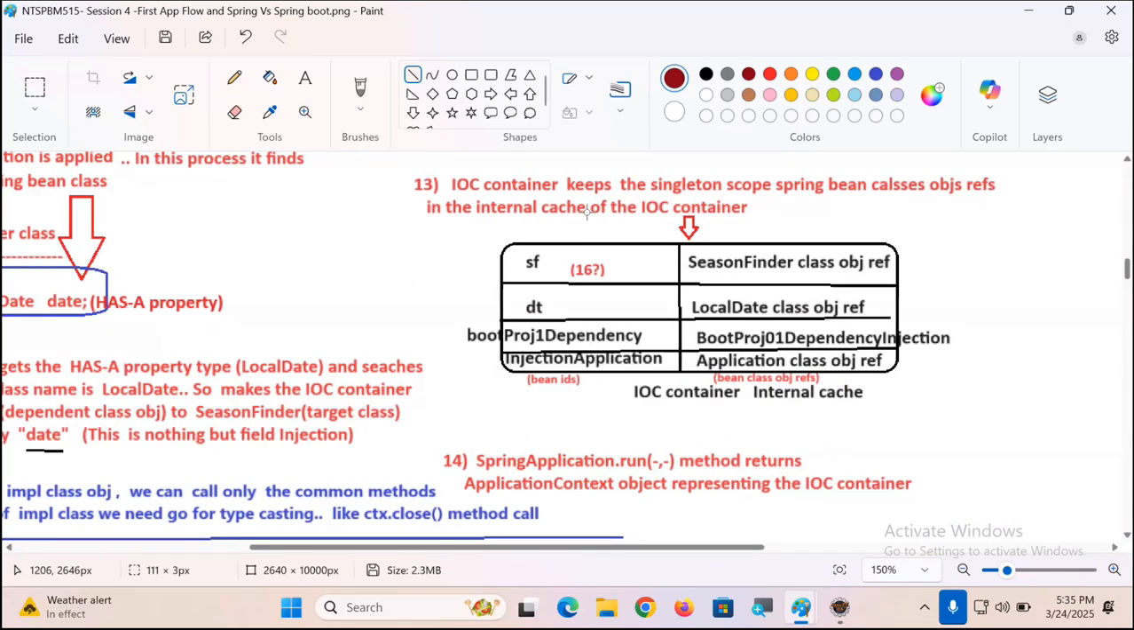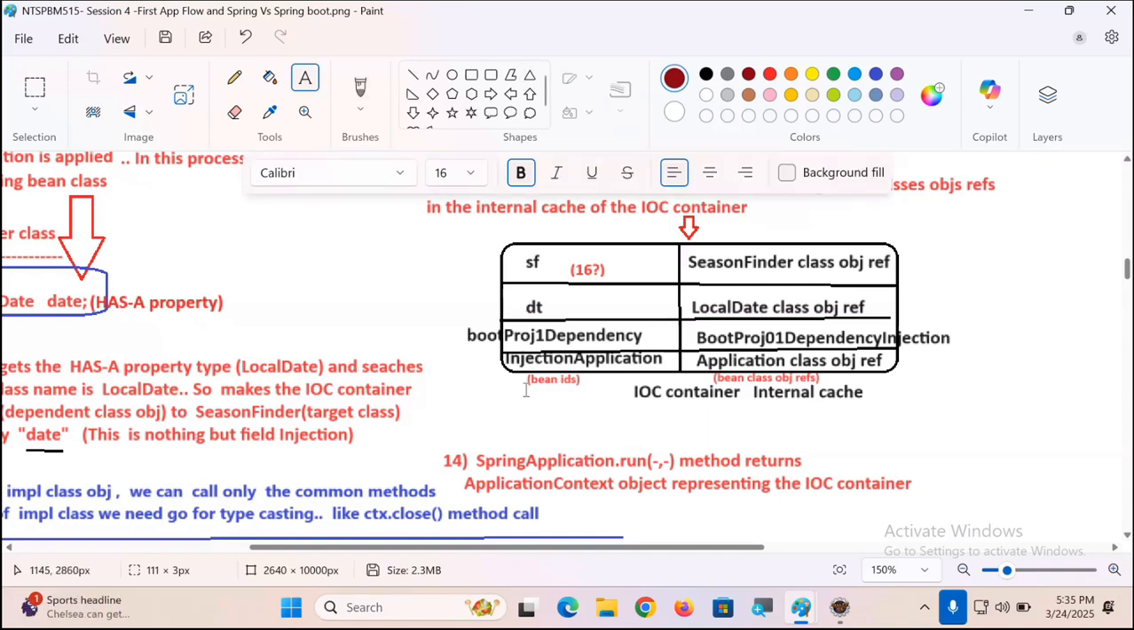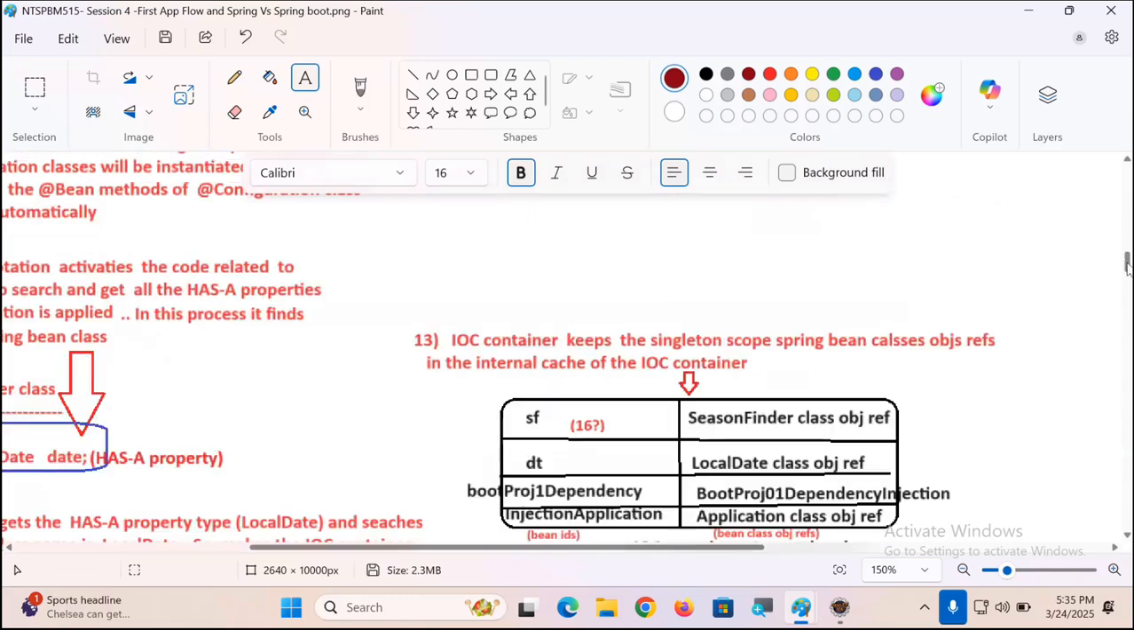The IOC container tries to keep all Spring Bean class objects in its internal cache, or not, guys? Literally, in the internal cache of the IOC container, all the Spring Bean class object references will be placed. SF is a reference, DT is a reference. All the things are kept. It's like a map collection internally. These are the keys, these are the values. One side keys, one side values.